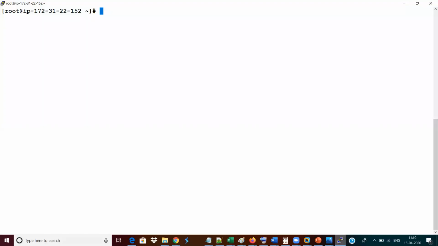Okay. So now I have landed in this particular path called /root. Using this mkdir command, I'm going to create one folder.